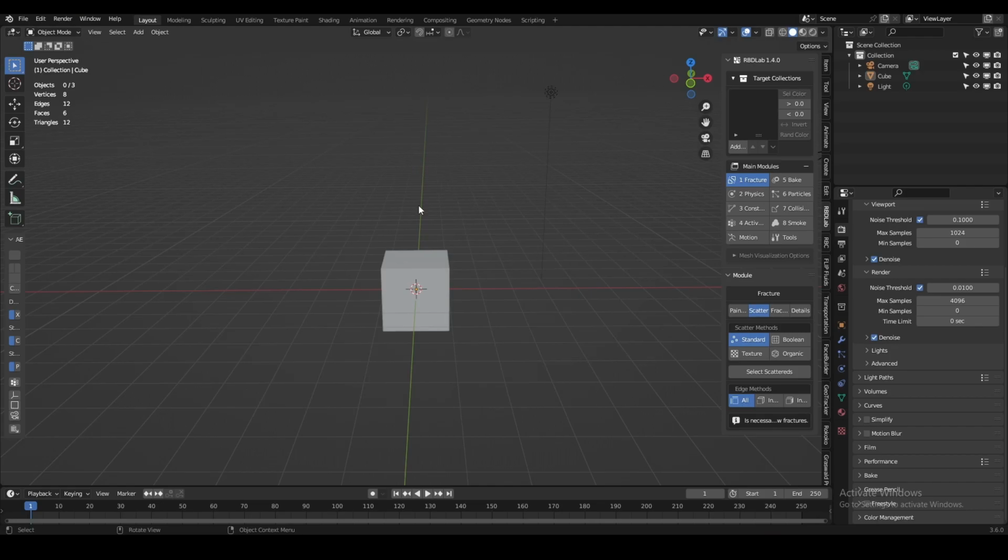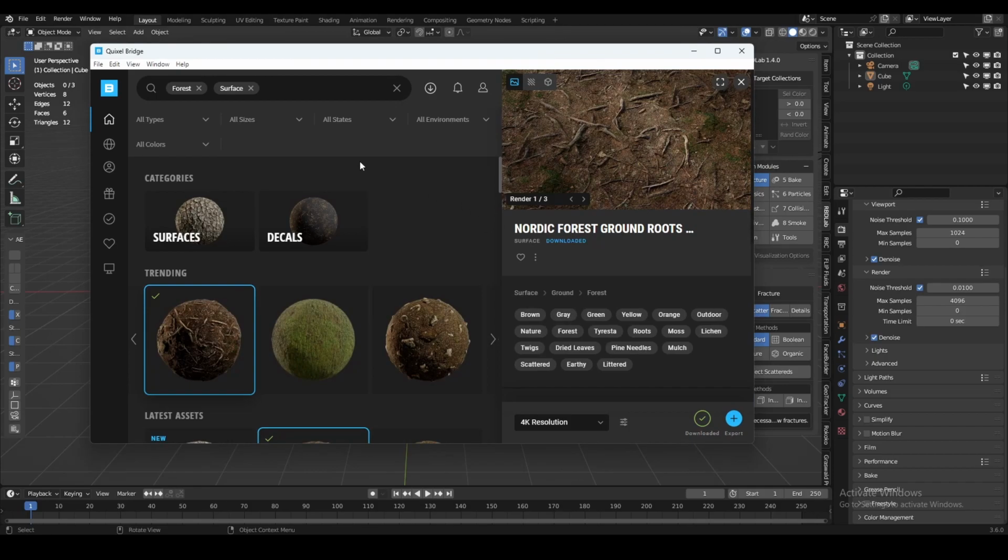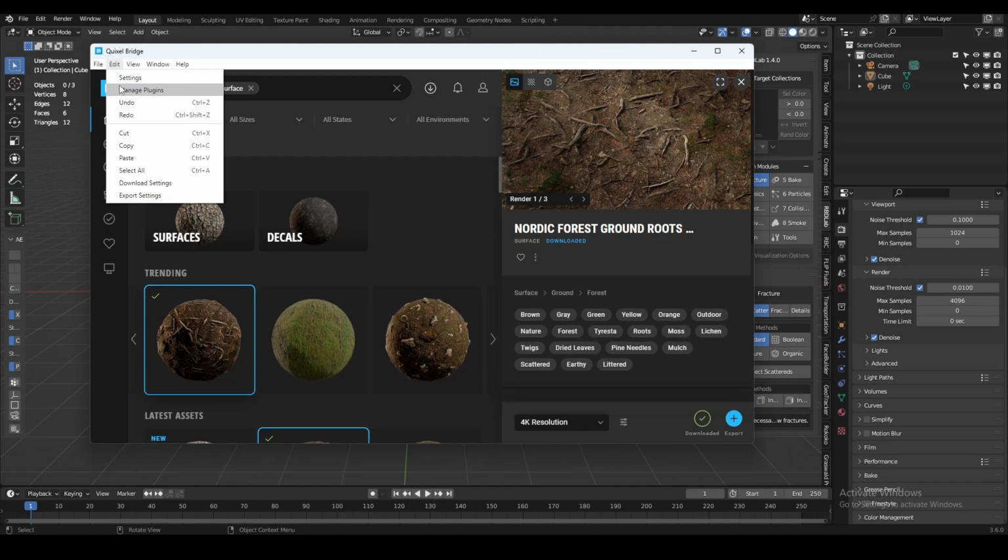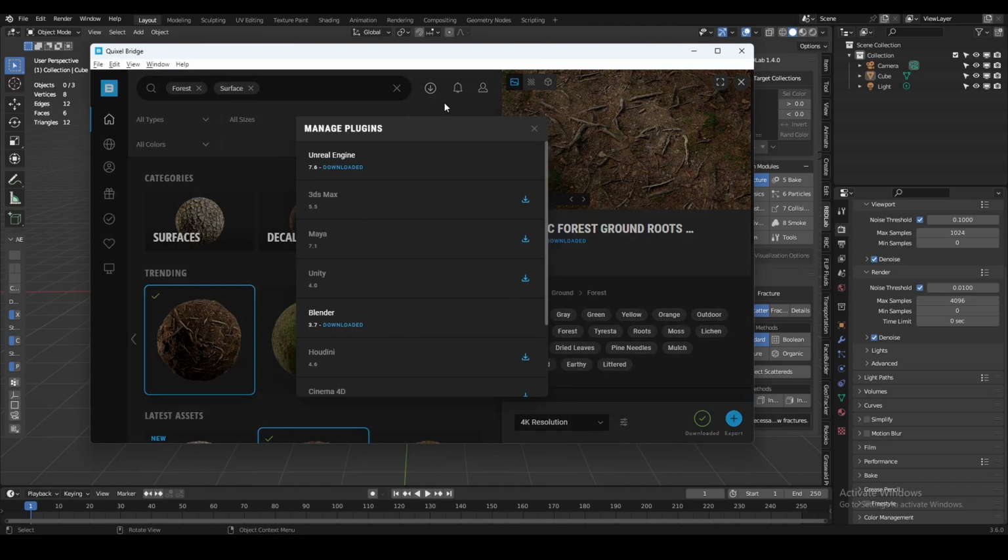So first, I assume that you have already installed Quixel Bridge, and that you already have Quixel Bridge linked with your Blender. Like I mentioned, if you create an Epic account for free, you can download a lot of assets for free and surfaces and everything. So if you don't have it linked with your Blender, you go to manage plugins under edit, and then you download the Blender plugin, and it should connect you to Blender.